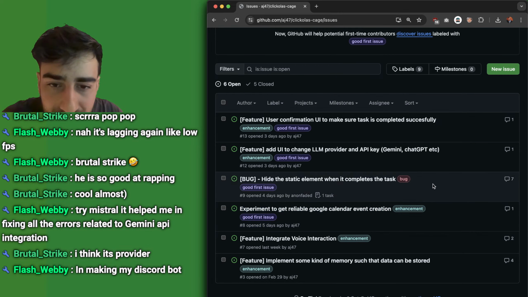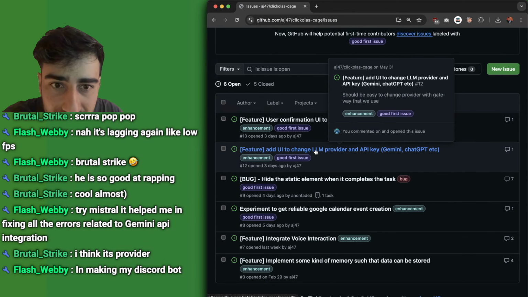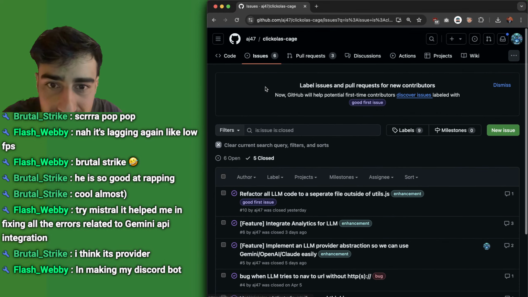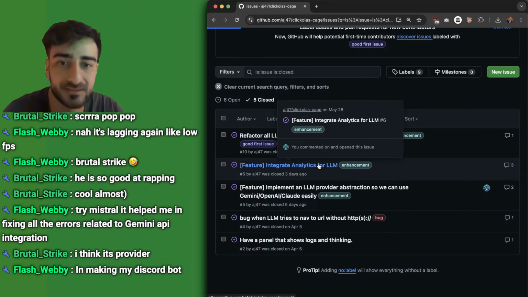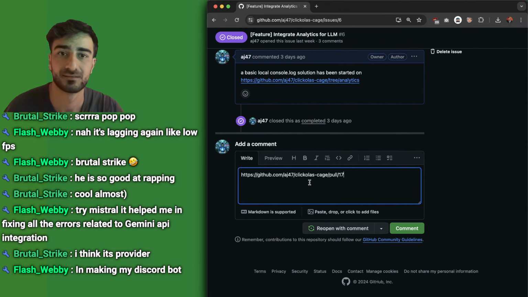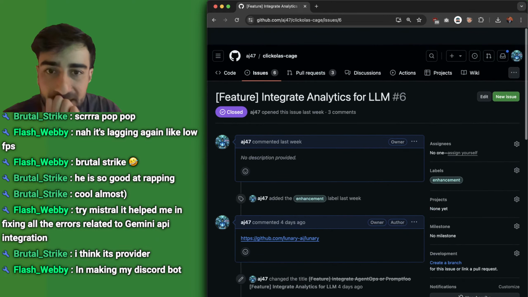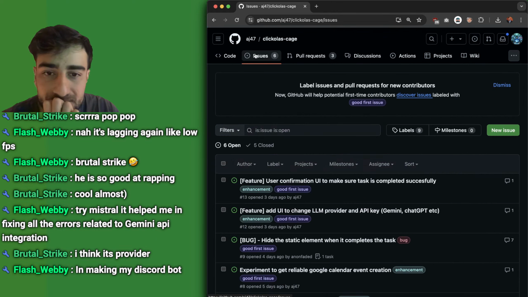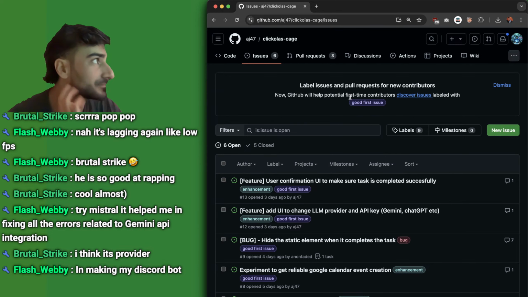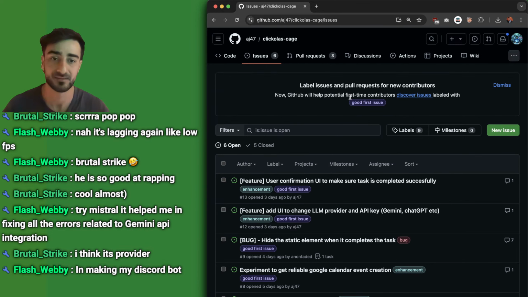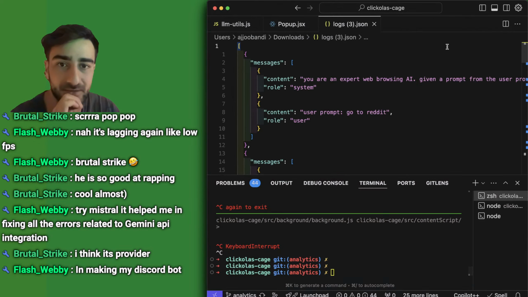What I did right now was, I guess I already closed it. Something about analytics. Yeah, that's good. Because yeah, the console log method was just really annoying. So I think just having them in a JSON file like this, it's really good.